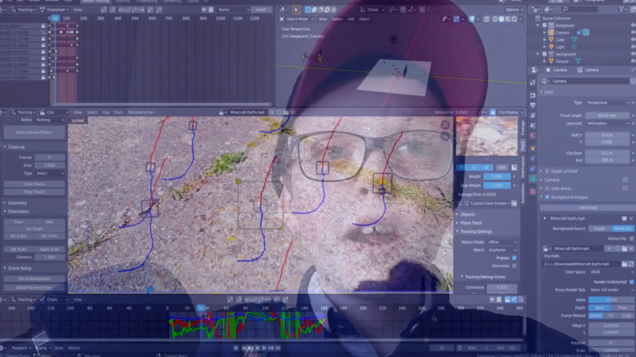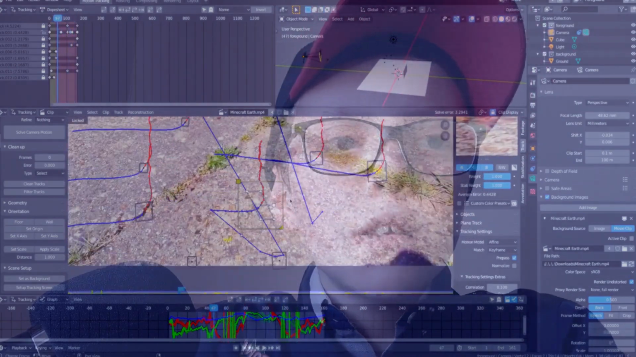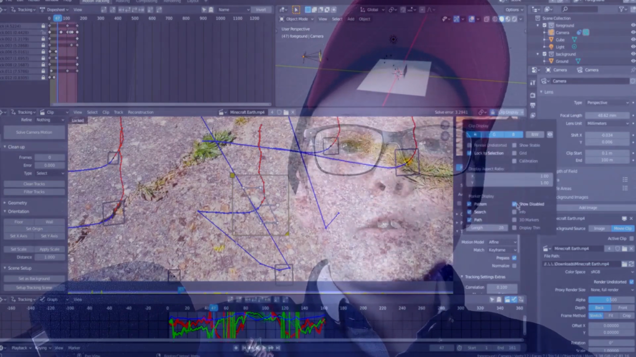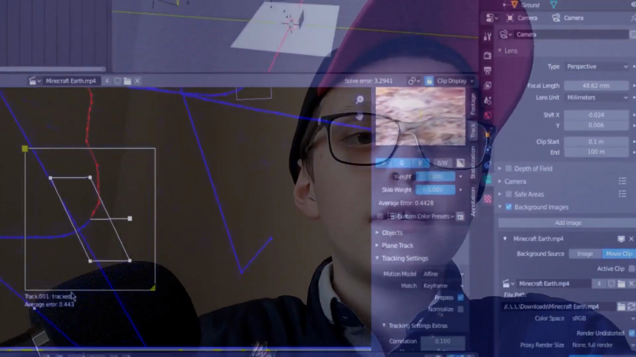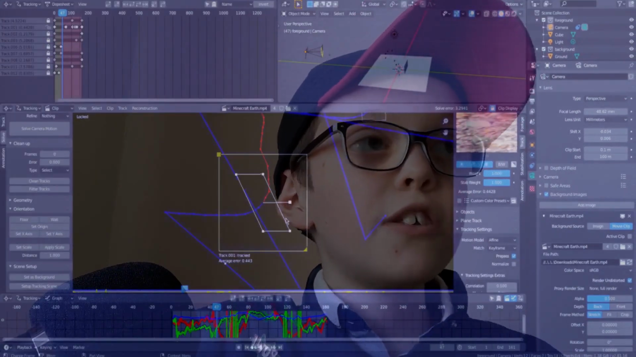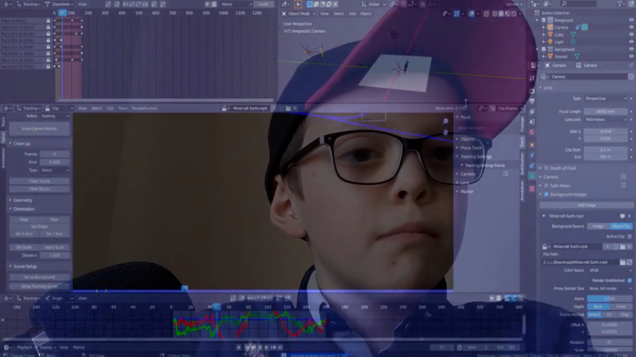Dude, you got some pretty good tracks, actually. It's just that one that's letting it down. Make sure to go to clip display, and then go down to info. Then you can see the average solve error of each one. This way you can turn down the weight, or you can just delete the tracks, and you'll get a much better solve error.